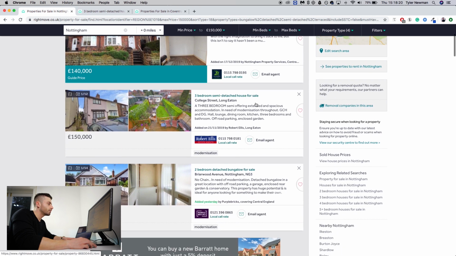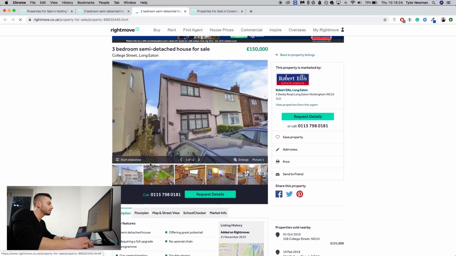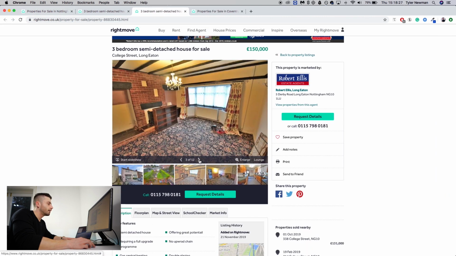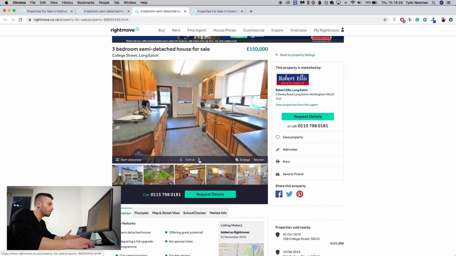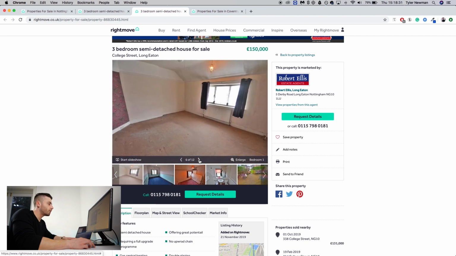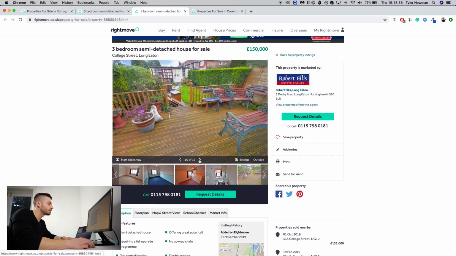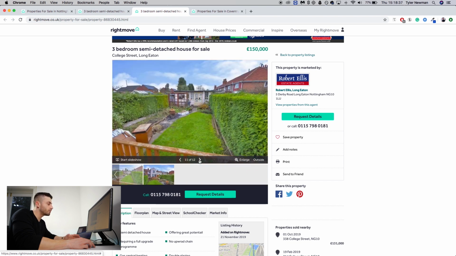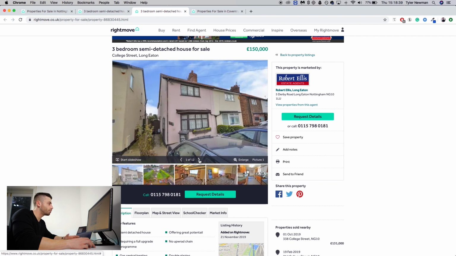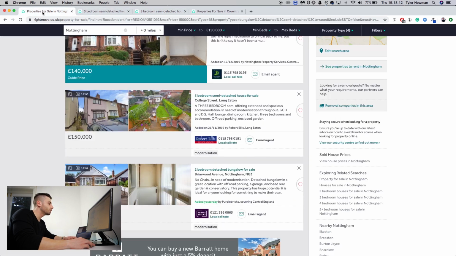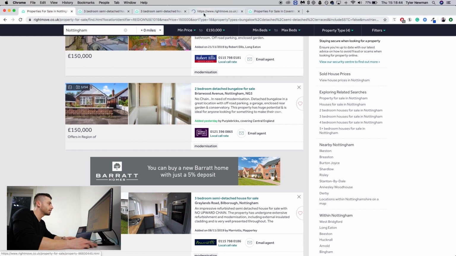Here we go. Another one in need of modernization here. We have a look at that. Again, it's a property that needs a lot of work. The kitchen's a bit old, needs new carpets. You can just see it's very run down. It's not been loved, needs some money spending on it. But that also means there's potentially a profit margin in there. If we go back to the search, again, another one.